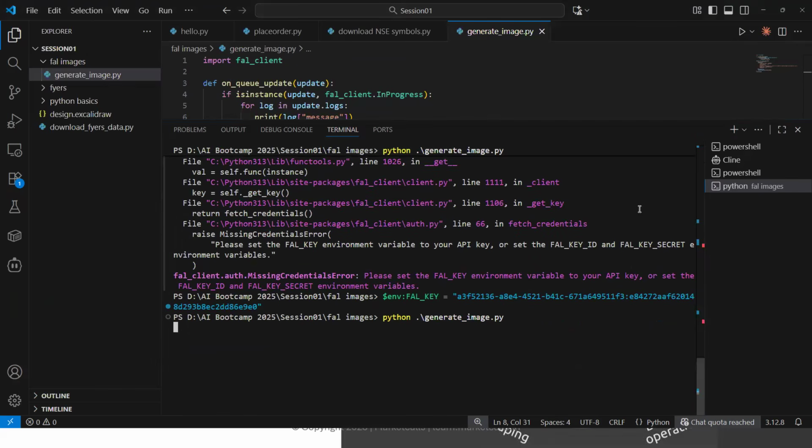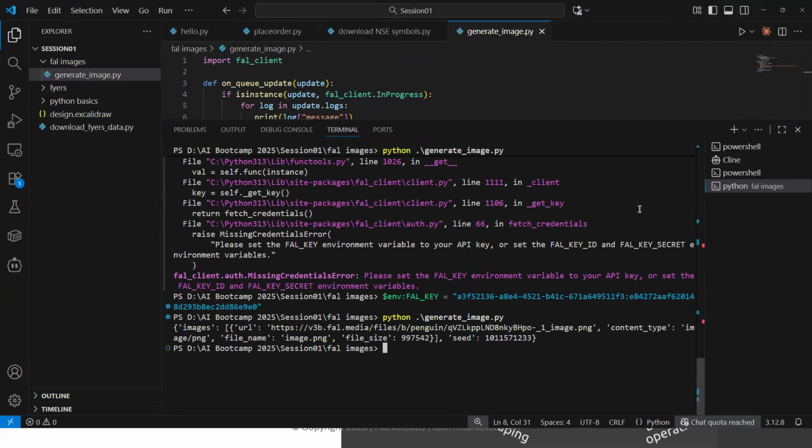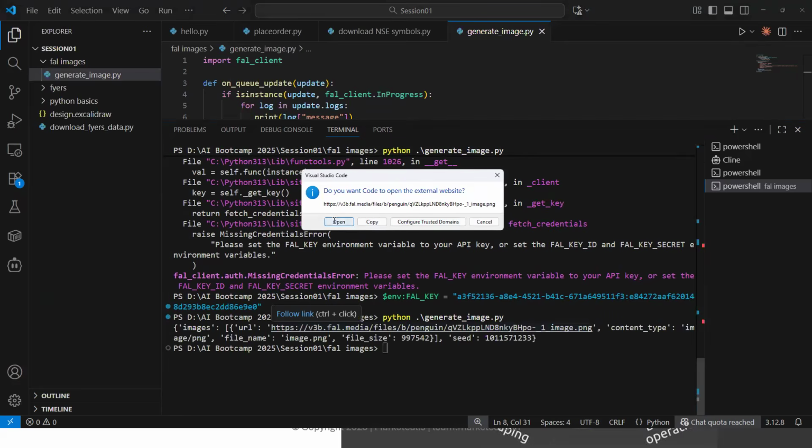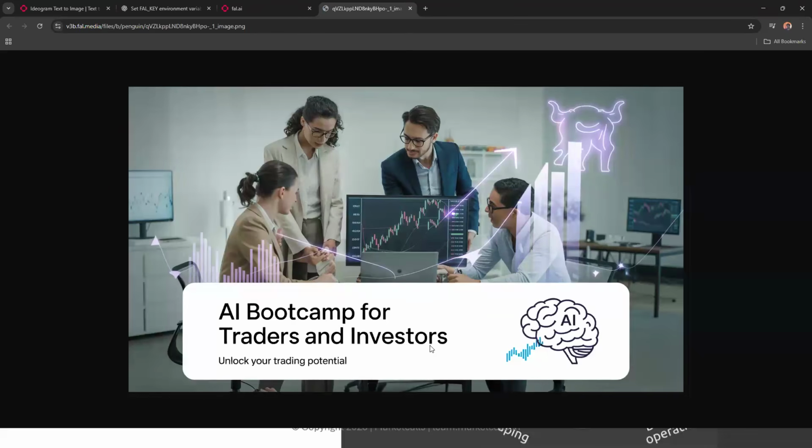Sometimes the model is not going to get it in the first shot itself. As I said, sometimes the second time it knows where it made a mistake and it's going to fix the mistake. So it is generating an image URL, which I can go and click on, and I should be able to see the image. Yeah, so this is what AI Bootcamp for traders and investors looks like, right?